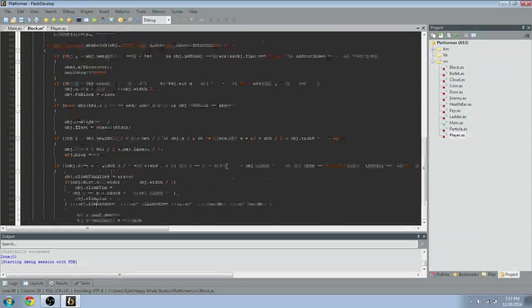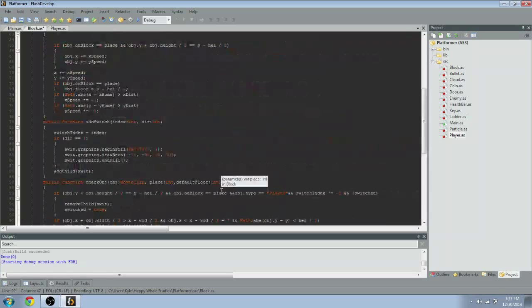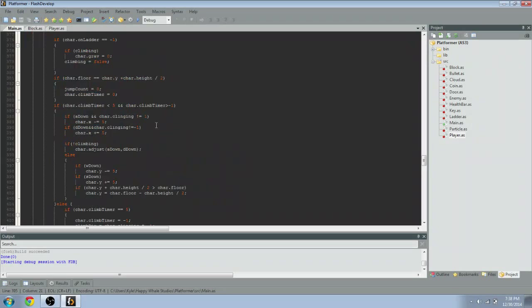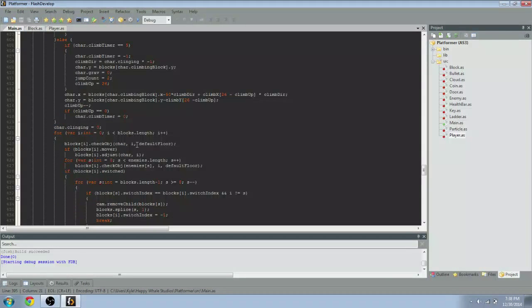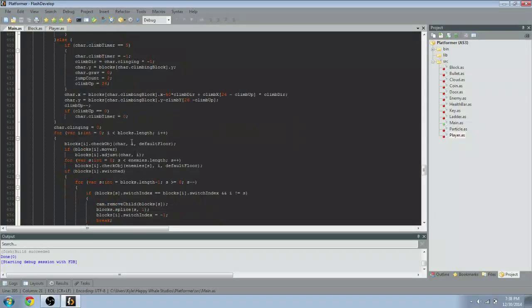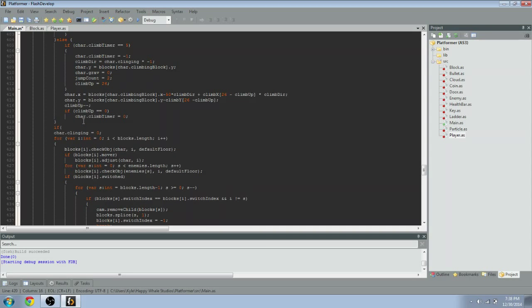So that's good there. And then lastly, we just need to add a little thing in our main right here. I don't remember if before I did these changes, the character things need to be above the block things. I know there was a point where we were switching those around, but character has to be higher than block in the code. So we're just going to add another little thing right here. If char.climb timer is not equal to -1, char.cling equals 0.